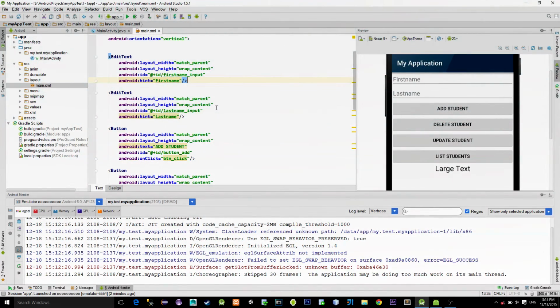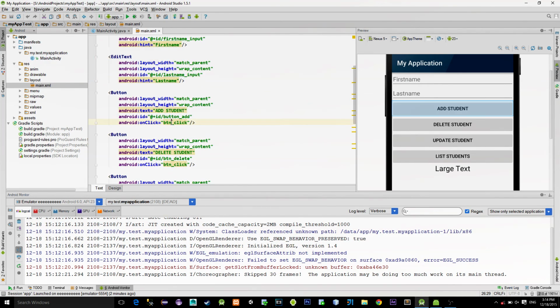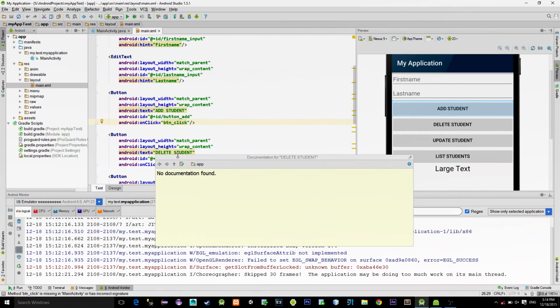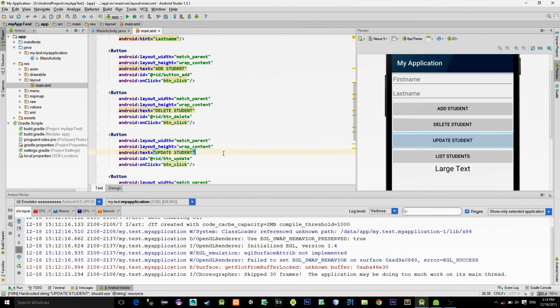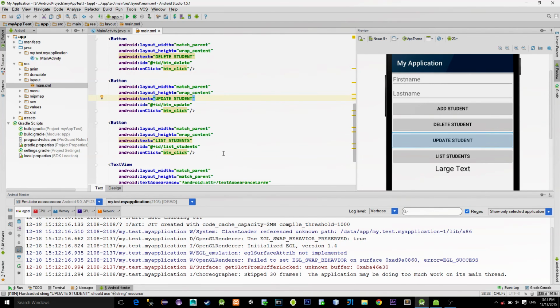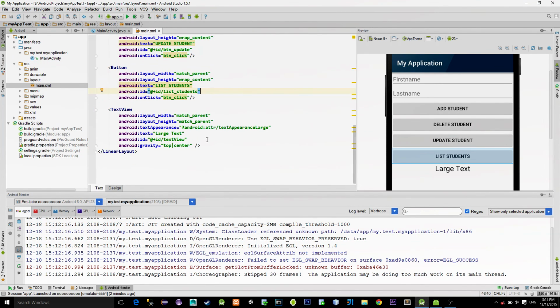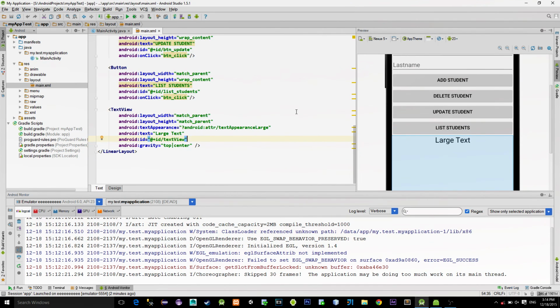Okay, let's move on. I also created four buttons. Each of them is responsible for a certain operation. As you see, there is a button for adding a student, deleting, updating, and also a button for listing all students. The result from students listing will appear in this text view that I placed at the bottom of the screen.